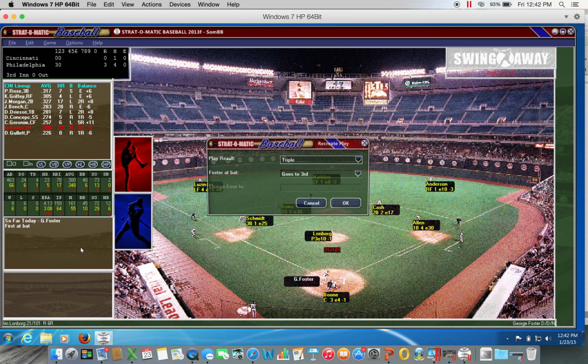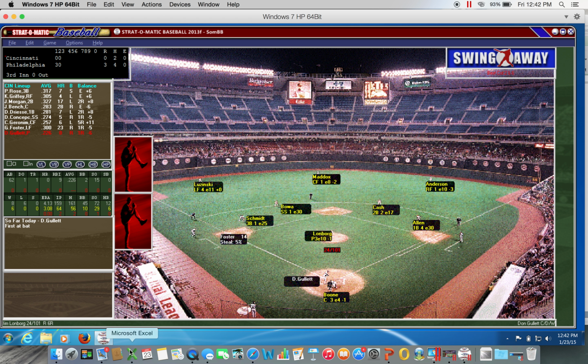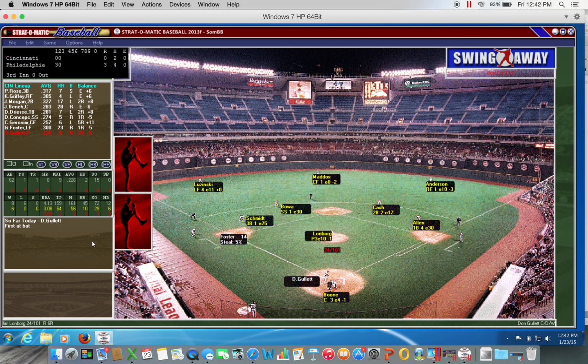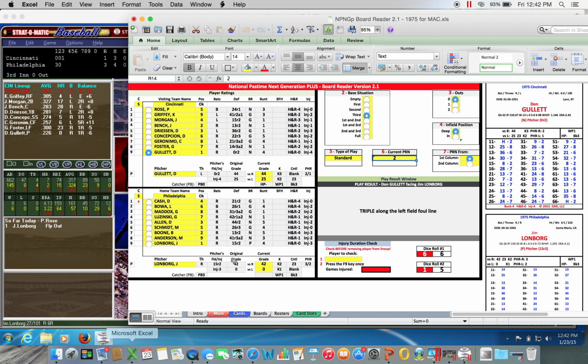So the Reds in good shape for scoring here in the third. Gullett will be next. We'll leave the infield back and concede the run. 66, H. Gullett, pretty good hitting pitcher. 1-5 is a 2. So that is another triple. So back-to-back triples for the Reds. And we have a 3-1 game now with Pete Rose coming up.